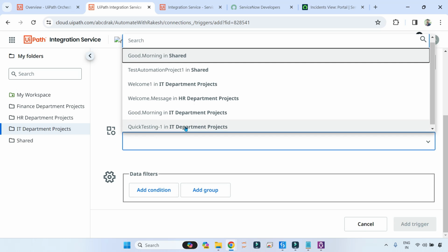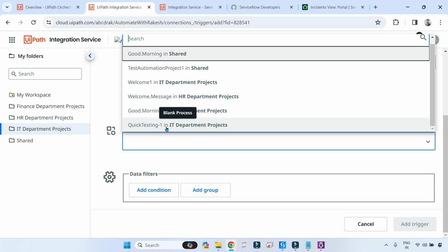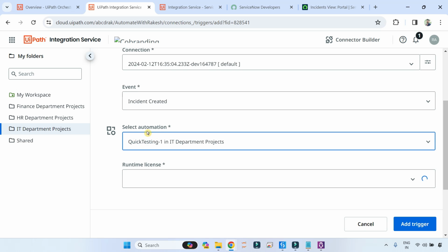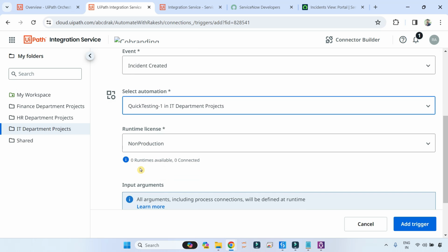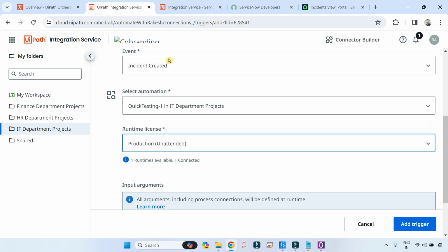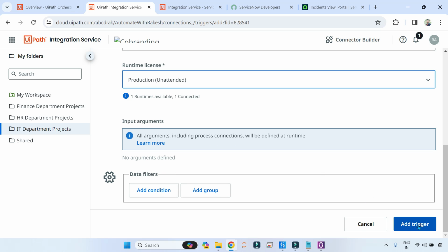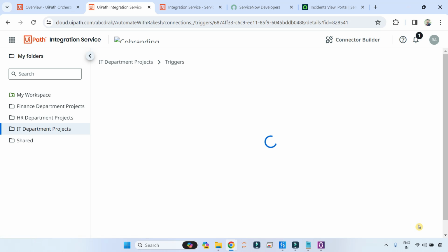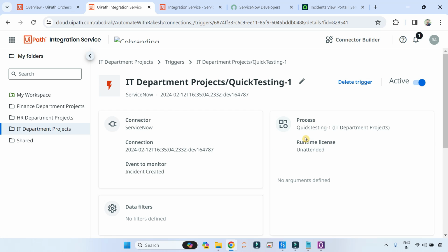Let me select an automation. I've created a simple automation called quick testing in the IT department project folder in my Orchestrator. So I will select that particular process, quick testing. Now here I would select the runtime license. It is saying 0 runtime. So I will click on this first and select production unattended. Then you can see one runtime available, one connected. So my robot is connected. Once this is all done, all you do is click on add trigger. Okay, so now the trigger is created.